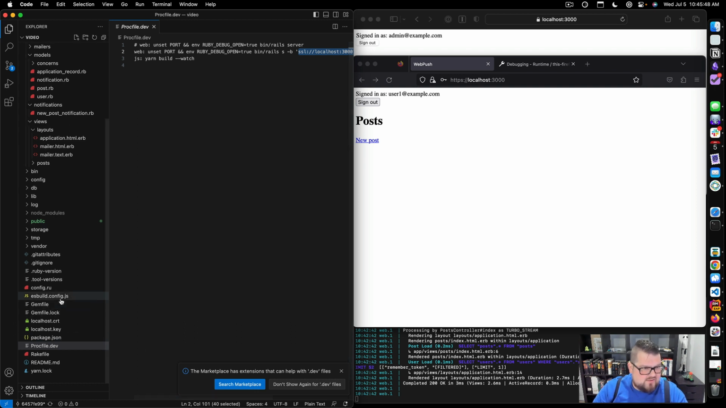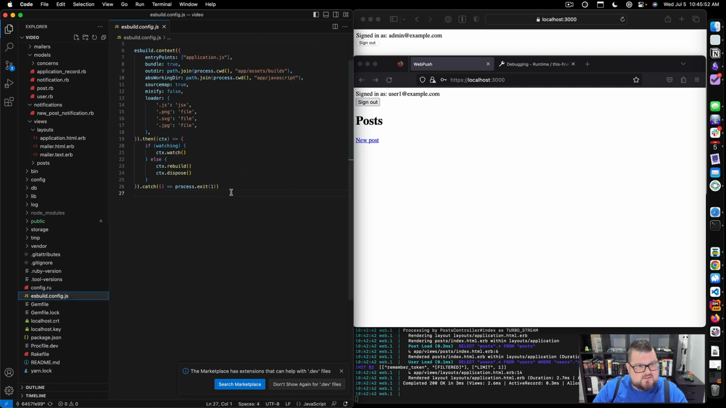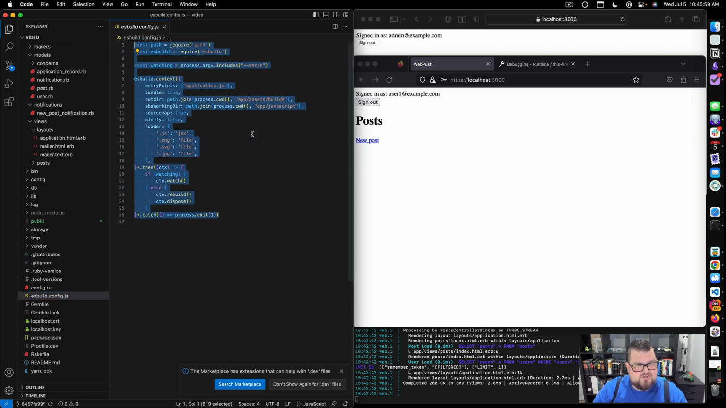And the only other thing is I'm using ESBuild, and I have a separate config file for this. This here is just watching application.js, and it's going to spit that out into the app assets build. So this is pretty standard. With the web worker stuff, we're going to do a couple of things. That's why I want to point this out, because when we get to the service worker, we're going to have to have it spit out a separate file, but we'll talk about that when we get there.